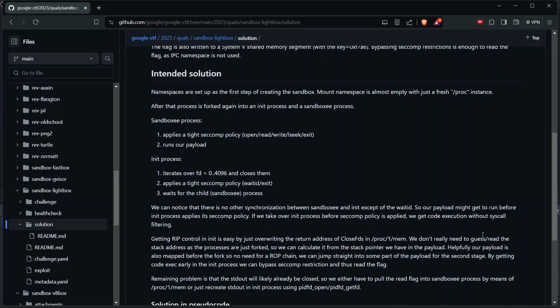We can notice that there is no other synchronization between the sandbox and init except for the waitid. So our payload might get to run before the init process applies its seccomp policy. If we take over the init process before the seccomp policy is applied, we get code execution without syscall filtering.